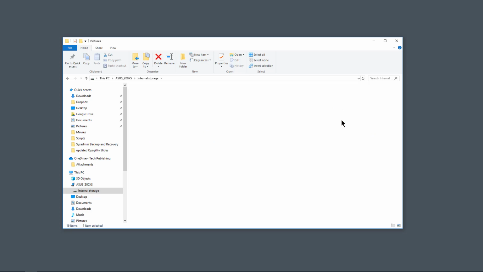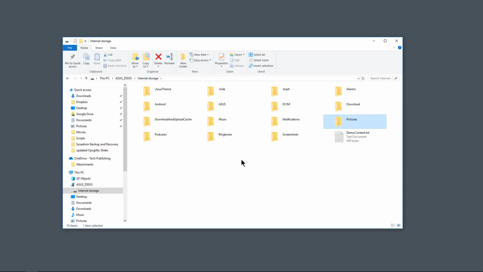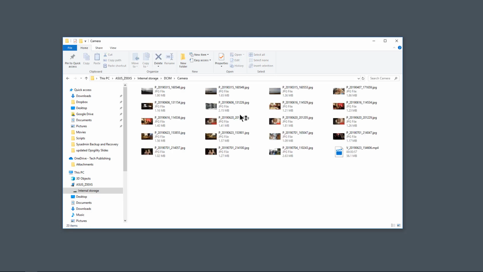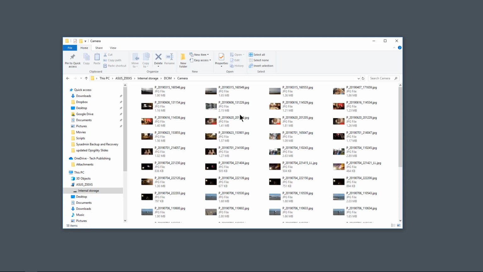Now, if you go to Pictures, sometimes you'll see pictures depending on the way that the phone stores it, and sometimes you won't. Sometimes you have to go into another folder, like DCIM. And we'll go to Camera, and there we see some pictures. Now you can simply select the pictures, copy them to your hard drive, and delete them from the phone if you want when you're all done.